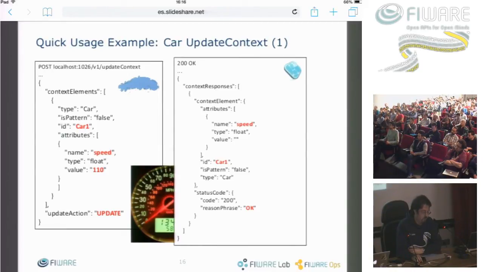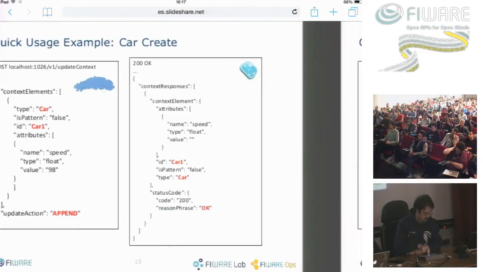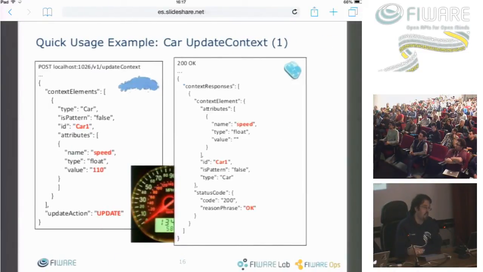As you can see, the operation is pretty similar. I mean, we are using the same URL, v1/update context. The payload is basically the same. In this case, the vector of attributes will include only the attributes that are changing, and the one changing is the speed. And the main difference is the last line. If you remember in the past slide, we were using append, but in this case we are using update. That means that we are changing the value of an existing piece of context.